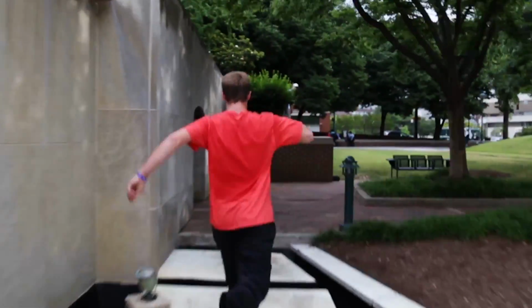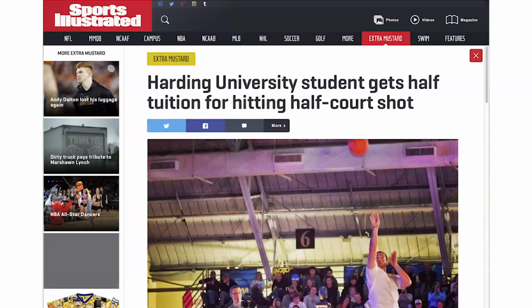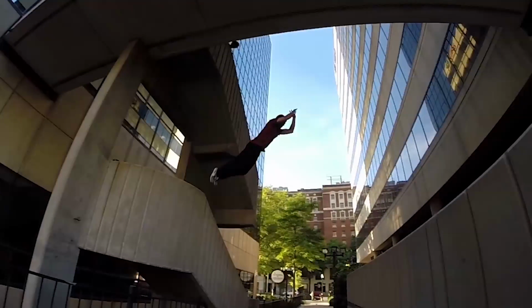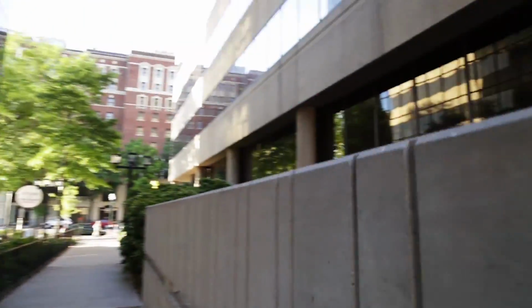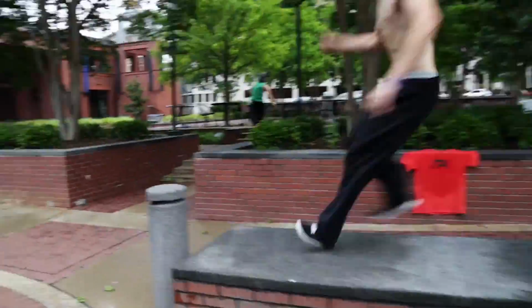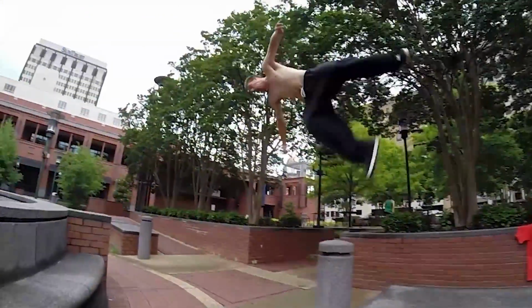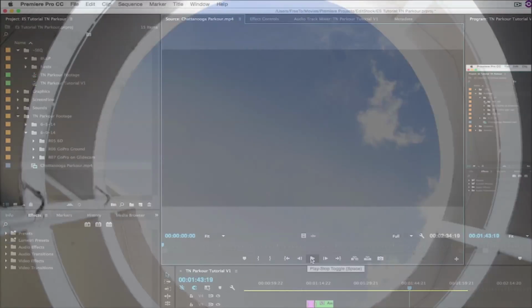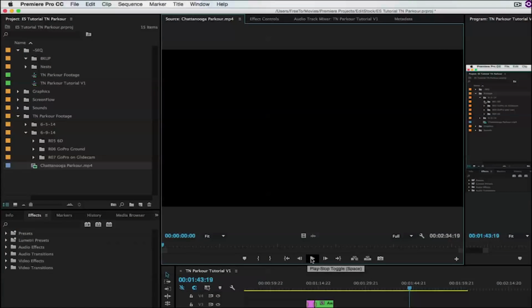That's why some of his work has been featured on Sports Illustrated's website, and that's why he's been hired by lots of advertising firms that are flying him around the world to shoot footage for their projects. My goal in this tutorial is to show you what it is that makes Kidron's edits so special. Let's take a look at Kidron's cut of TN Parkour.